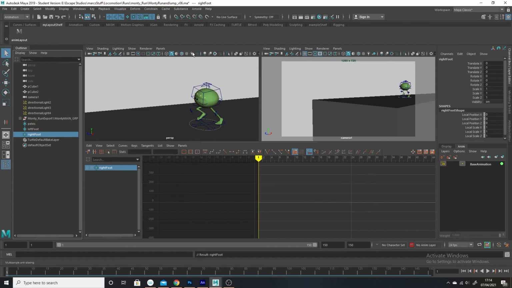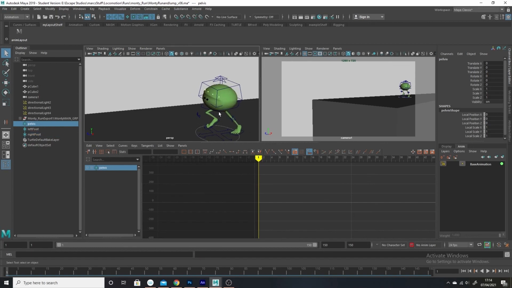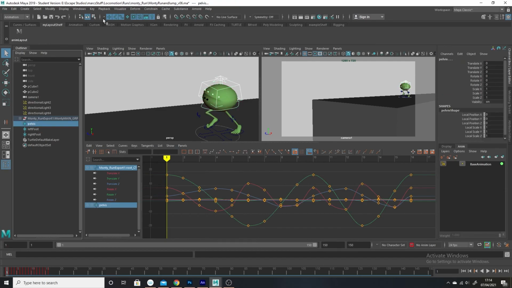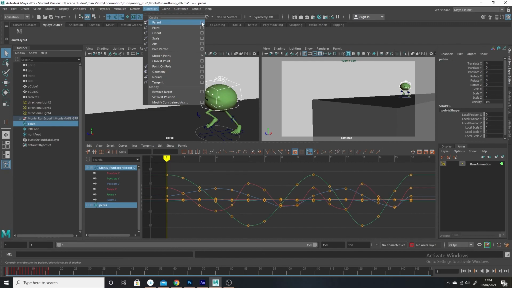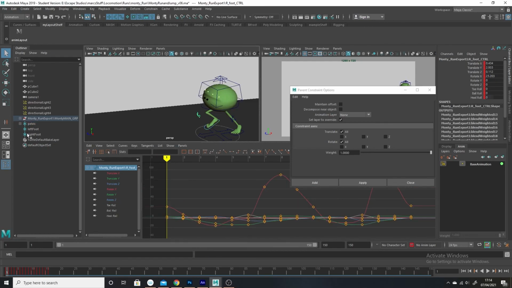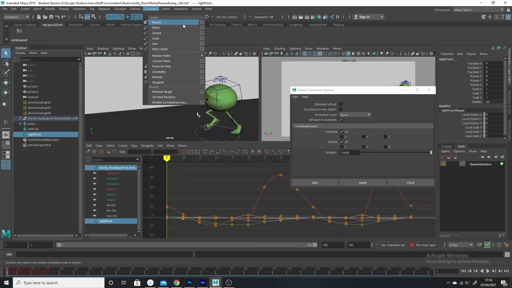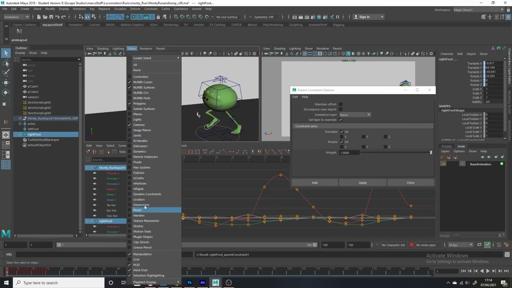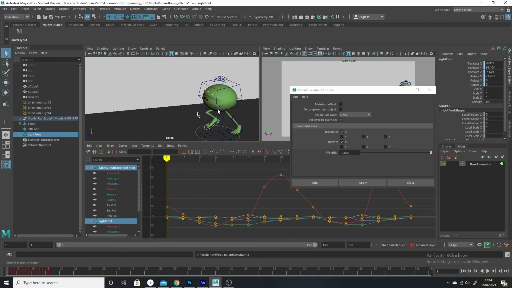Right, okay, and then the pelvis locator: I'll select this control here, Ctrl-select the pelvis locator and go Constrain, Parent, make sure Maintain Offset is off, Apply, and these channels will all go blue. Then I'll select the right foot controller and go Constrain, Parent, again making sure Maintain Offset is clicked. If I show you, the locator is at the back of his heel.